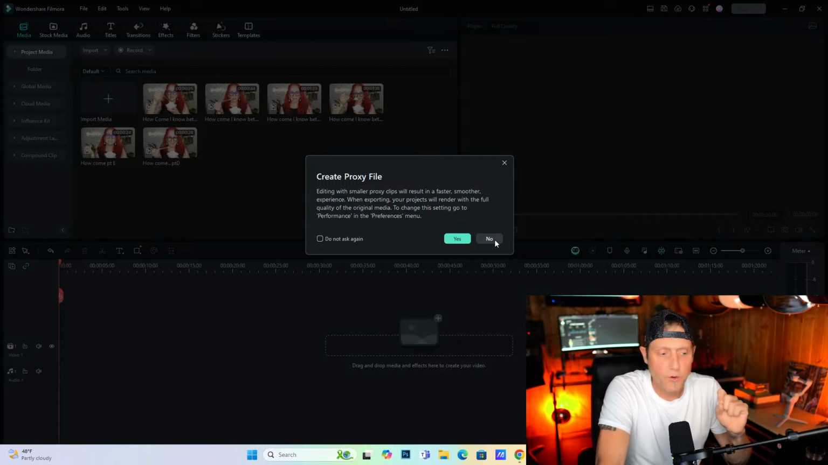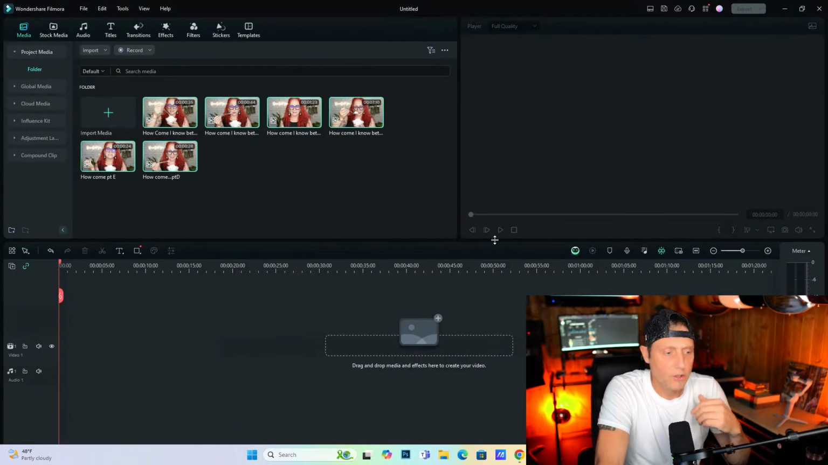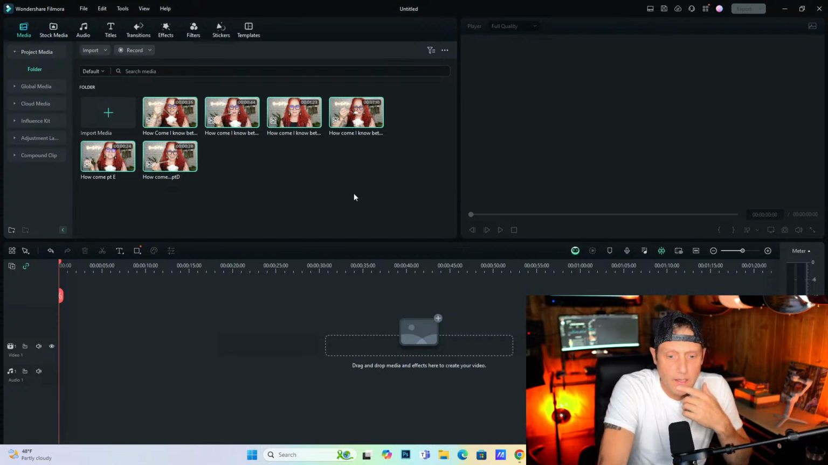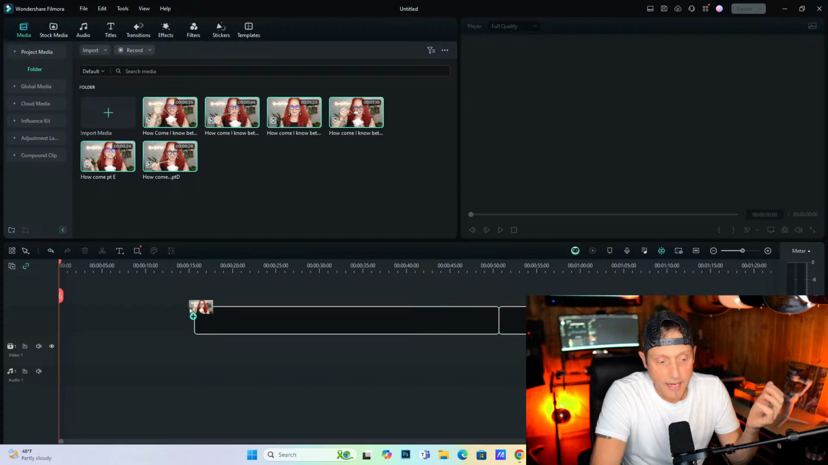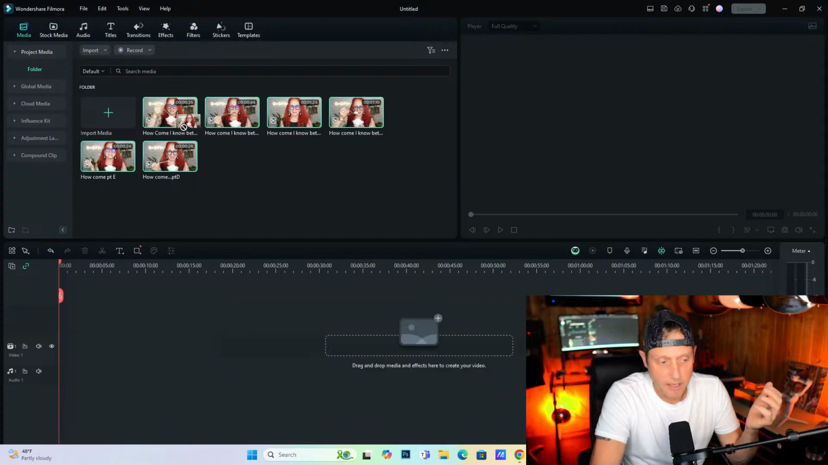So I'm clicking no here to create the proxy files. You can always create them later on. All right. So what you could do is you could just highlight all the files and just drag them in the timeline. So this is the timeline right here.